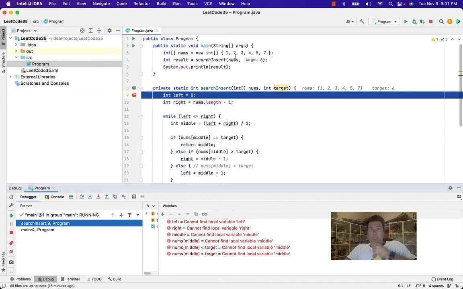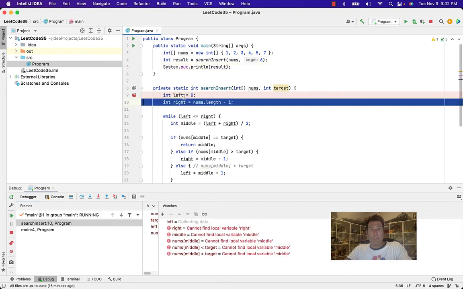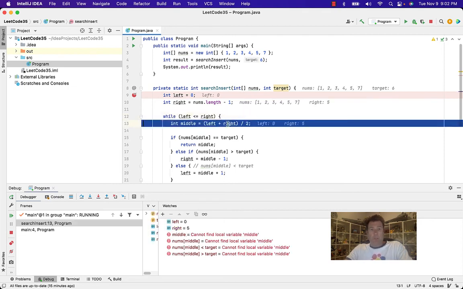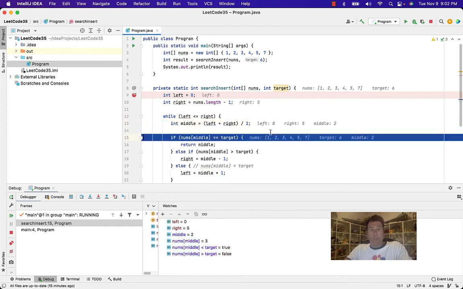Alright, so I used 1, 2, 3, 4, 5, 7 as the array, and the target is 6. So I've got to eventually stick 6 between 5 and 7. So let's run this. Assign int left equals 0, the right equals nums length minus 1. So while left is less than or equal to right, which is true in this case, the middle is going to be 5 plus 0 divided by 2, which will be 2. With integer values, it ignores the remainder.